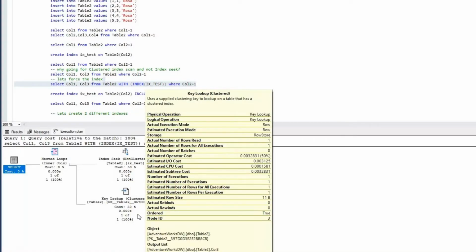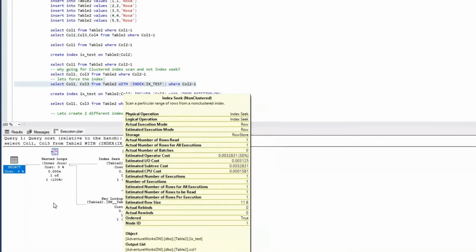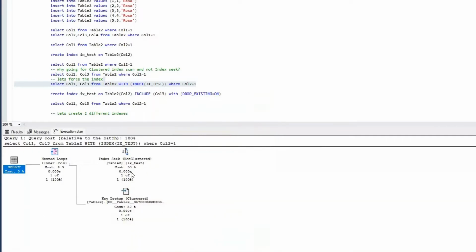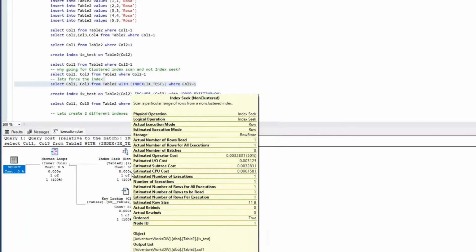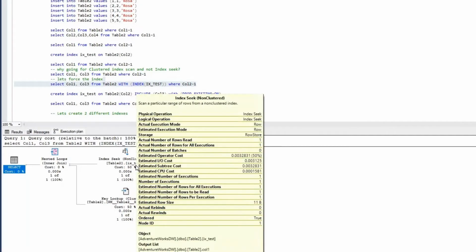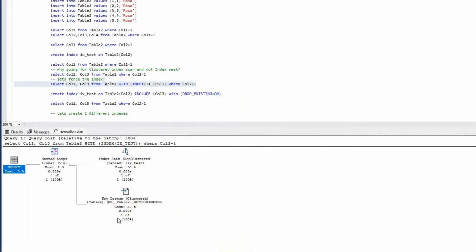So what the optimizer understood is that if we went with this plan, it would have been more costly. So that's the reason it did not go for an index seek followed by a key lookup. Instead, it went for a clustered index scan. So the optimizer is intelligent enough to understand these variations, and it just comes up with the best recommendation as far as the execution plan is concerned.